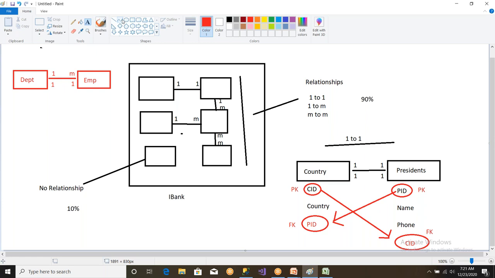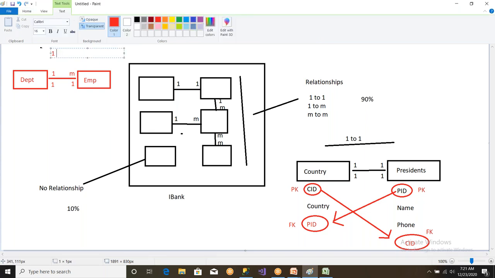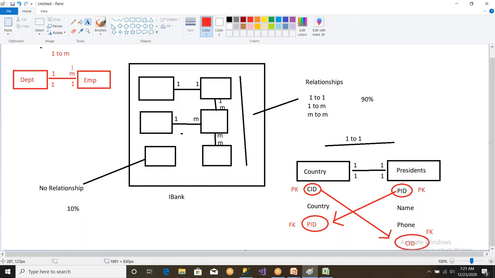So you need to take the maximum. 1 and 1, the maximum is 1, and m and 1, the maximum is m, right? 1 and m, the maximum is m. So you need to take the maximum. So it is one to many. Clear? One department has many employees. Each employee has to work for only one department.